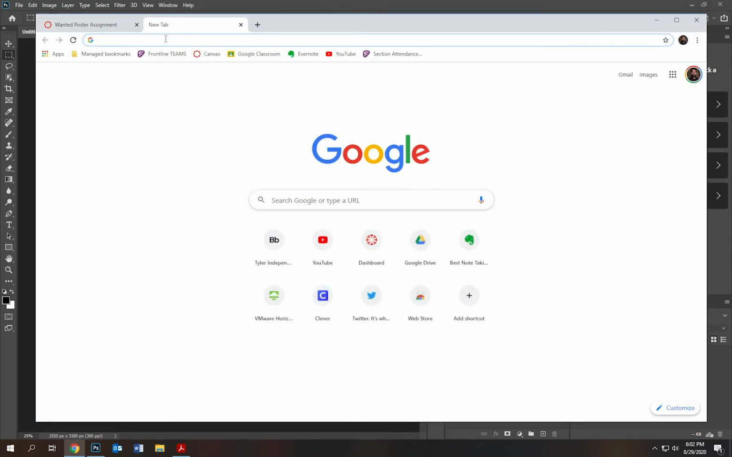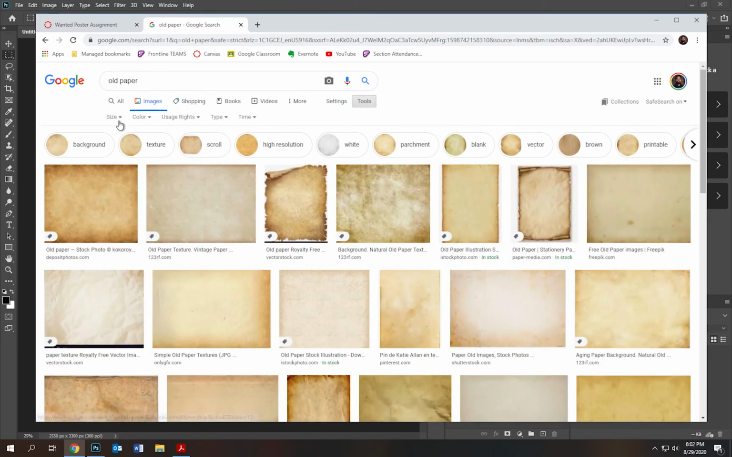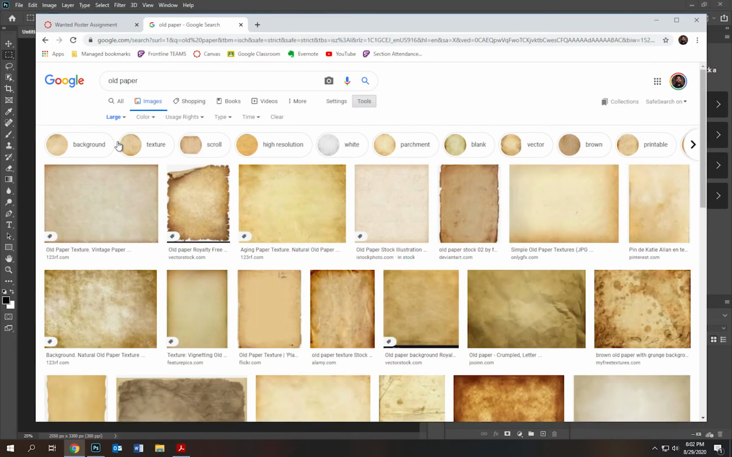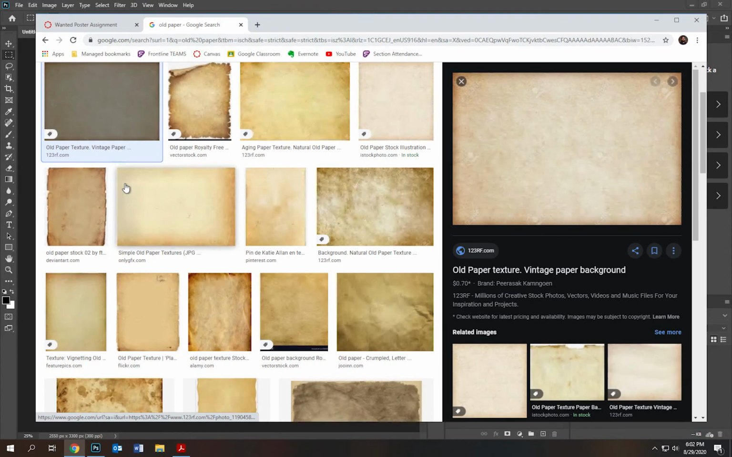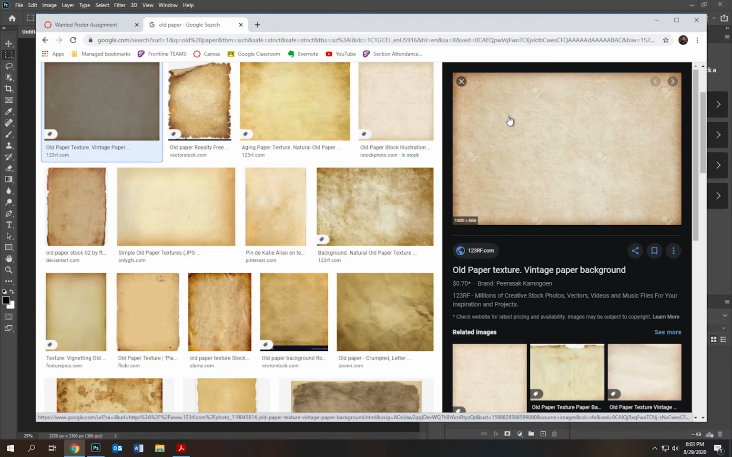I'm going to create a new tab, and I'm going to type out old paper, and I'm going to click on images, tools, size, large. Always make sure to get into the habit of doing that. Let's take a look at some of this old paper and see what's going to work and what's not going to work. At a glance, all this paper looks like it's going to work, but some of it might be blurry, some of it might include watermarks like we talked about a few days ago to stay away from. This at a glance looks pretty good, but you'll see these watermarks right here.